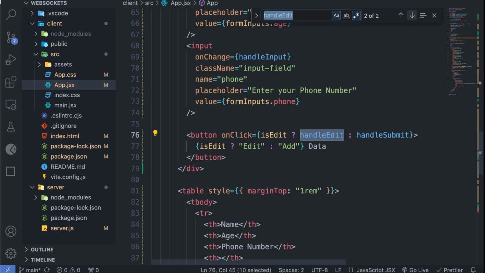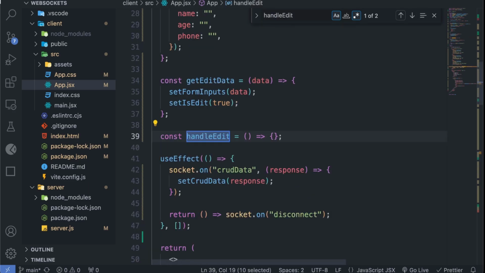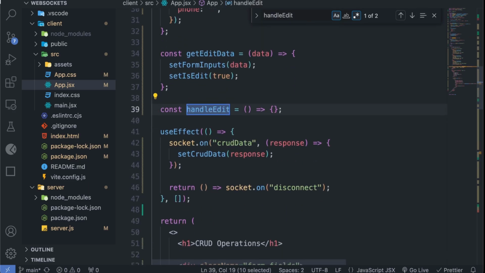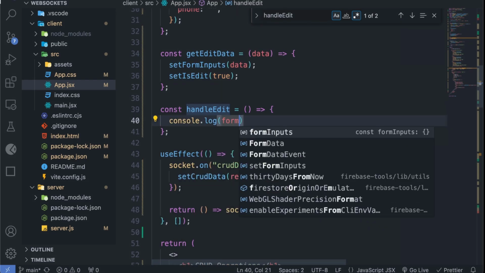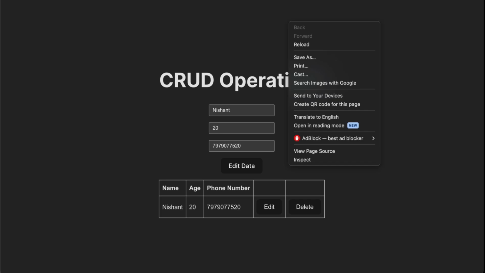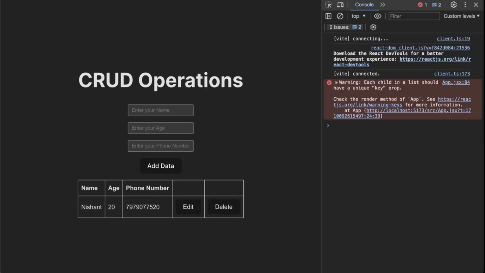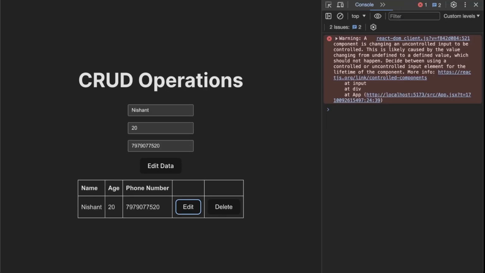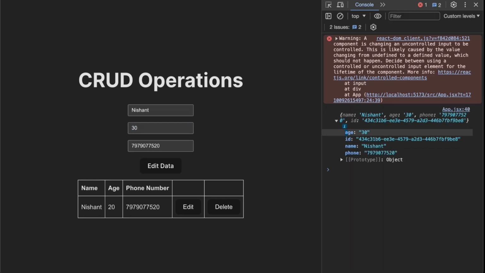Now let's come to handle edit function, and let's console this form inputs. So I can say CLG form inputs. Open the console. If I refresh, let's click edit on Nishant. Let's make the age to 30. Click edit data, and now you will see the edited data here.